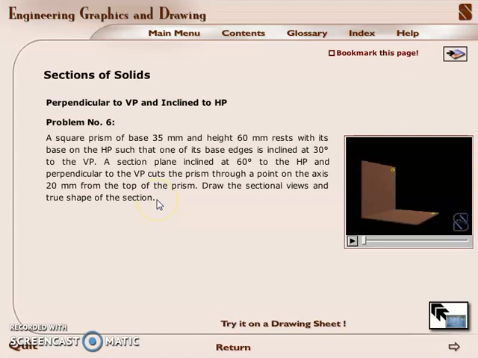So if a section plane is parallel to HP, then the sectional top view will give the true shape. And if the section plane is parallel to the vertical plane, then the sectional front view will give the true shape. Here neither the top view nor the front view will give the true shape, because the section plane is perpendicular to VP and inclined to HP.